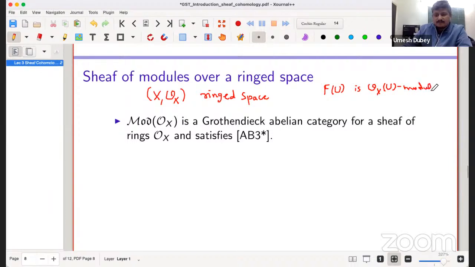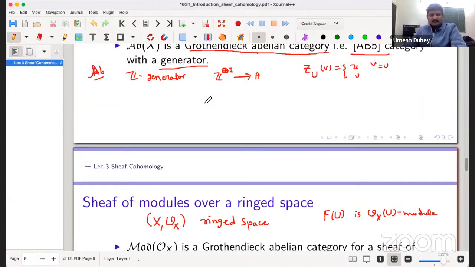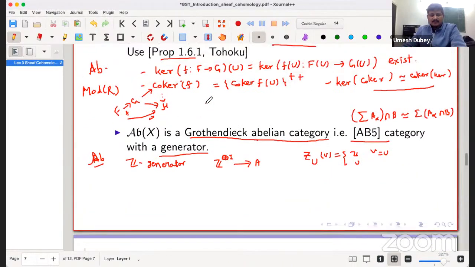Professor, there is a question. He's asking you to explain the term generator of a category. Oh, okay. Yeah. Okay. Okay. So generator here. So first of all, let's define a family of generators.